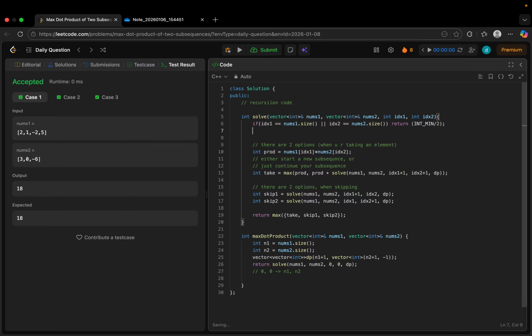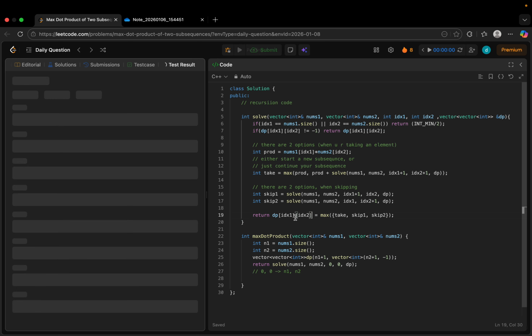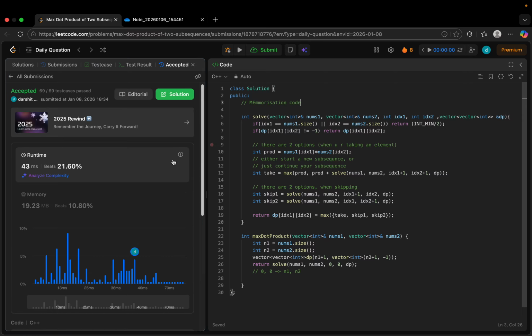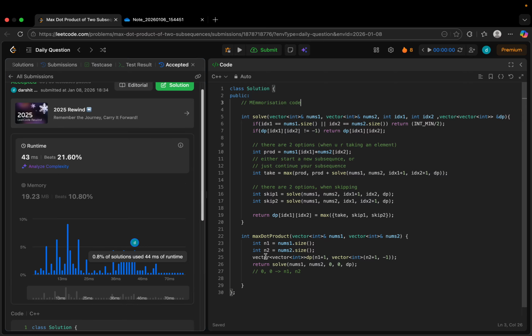Okay, now let's copy that and then just if DP of idx1 idx2 is not equal to minus 1, just return DP of idx1 idx2, and then I will just copy it, and I think it must work. Let's see. Okay, this is not a recursion code, it is a memoization code. Let's see, enter, and let's see if this code runs fine. Okay, so it worked fine, but if you see, it is just 21.60 and 43 milliseconds runtime.